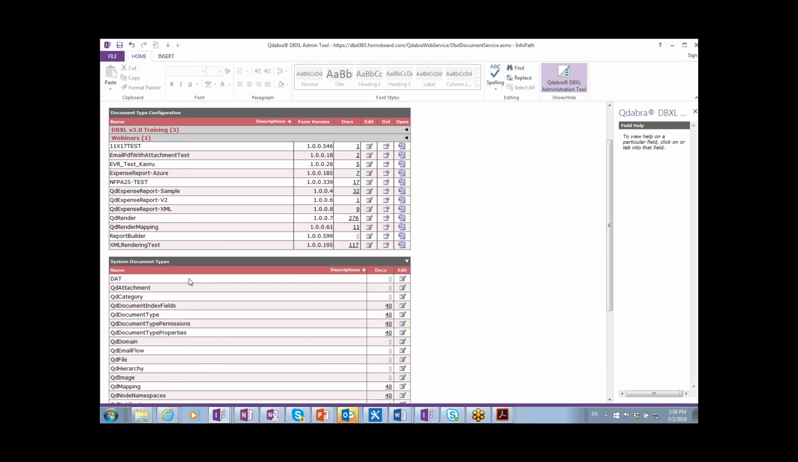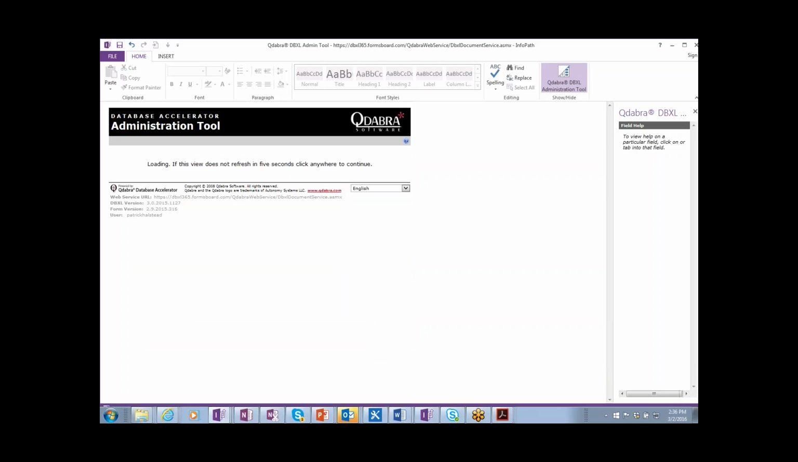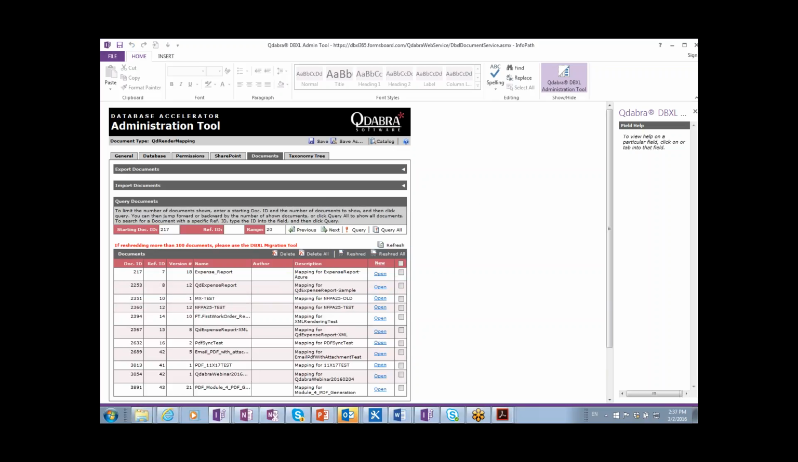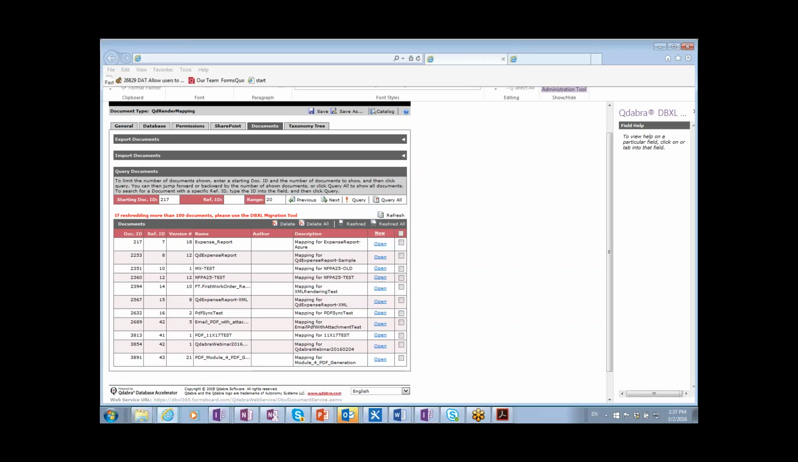Now I want you to look at this. There are 11 render mappings, right? So we have configured 11 PDF render mappings. There's 276 PDFs we've generated, but there's only 11 mappings. And you can see them here. We've got one for expense report, one for some test forms, and then we've got the one for Module 4 down at the bottom. You see that? So we're going to open that one.